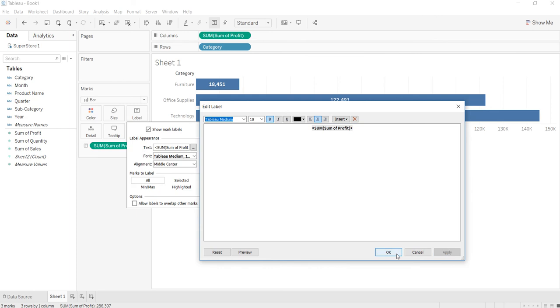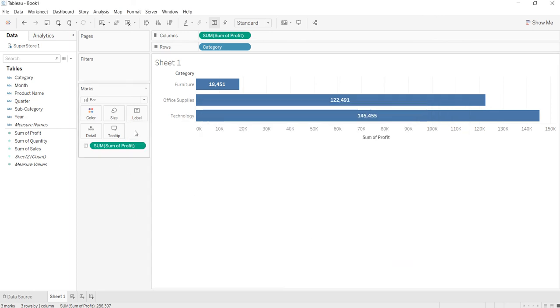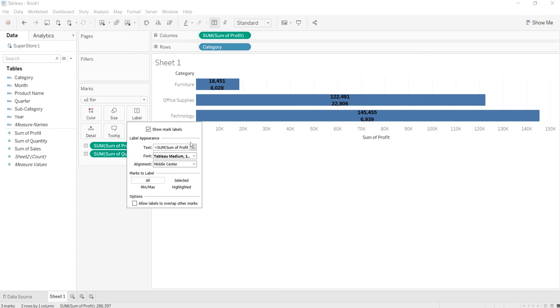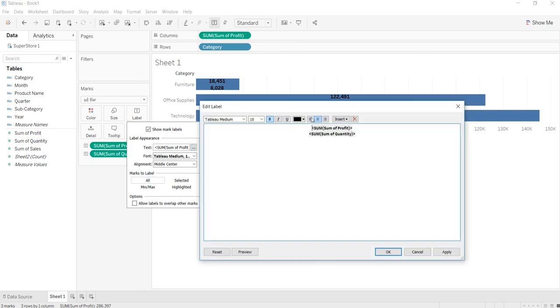So let's do one thing. Let's drag sum of quantity back onto the labels again. Now you see that within the view, the bars correspond to the sum of profit, but within the label, I have both profit and quantity. I might not want to do this during any visualization, but this is just one way of showing two different measures on the same bar graph without disturbing the existing view.